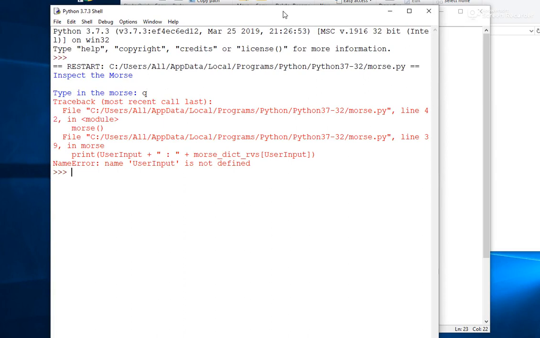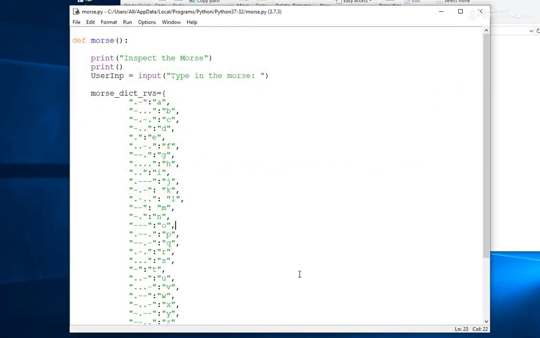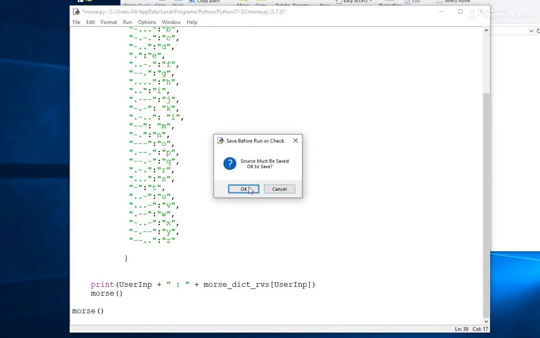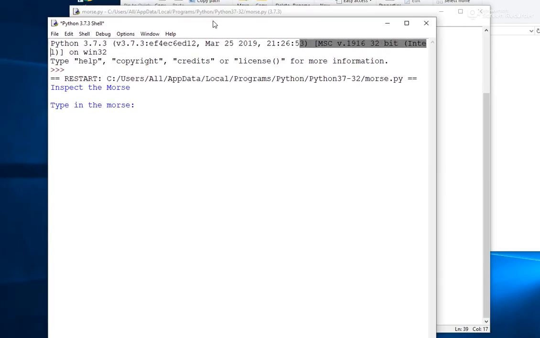Oh no. Okay, so what have we got wrong? User input is not defined. That's probably just a simple typo. What have I done? User inp. Is it user input? User input instead of user inp. Okay. User inp. There we go. And user inp. There. Okay. So let's F5 and run it again. Come on. There we go.